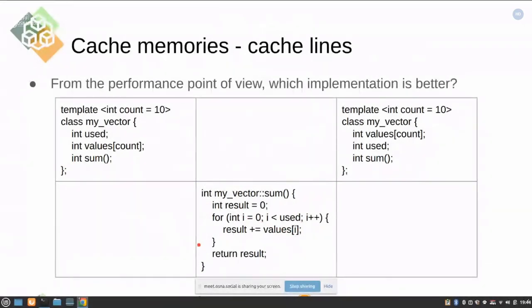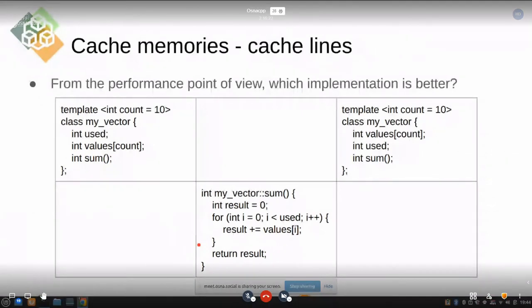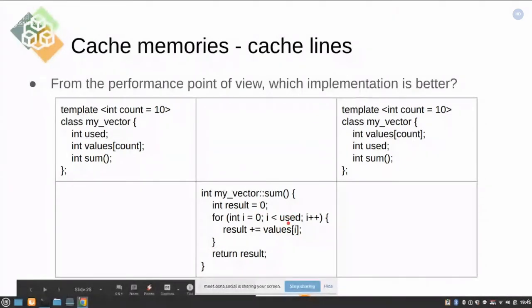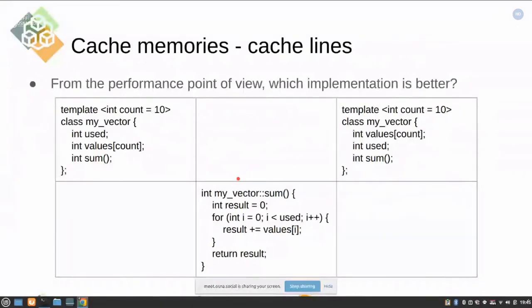Is this clear why? Actually, not entirely. I think I'm missing something here. On the left side, you start off with fewer cache misses, because you have used, and then you're accessing the lower indexes of values. On the right example, you have the opposite. You start off far away, but then you get closer because you are accessing higher indexes of values. But no, I'm accessing them from zero to used. If used is 5, I'm accessing values 0, 1, 2, 3, 4. So you don't get all the way to 10? No. Okay, I see.